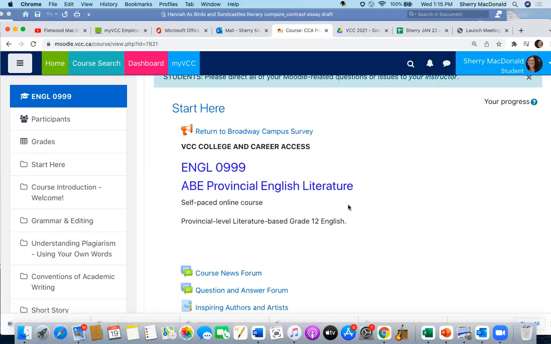Oh yeah, when you're doing your journals or you're doing an essay, literary analysis of any kind, it's always important to use quotes to illustrate your points.